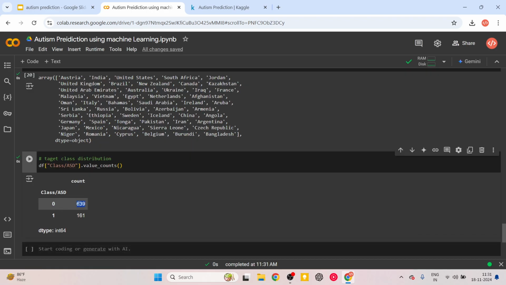So 0 has 639 values, whereas class 1 has only 169 values. So that is a very huge, almost 1 is to 5 or 1 is to 6 kind of variation here. So that is a huge imbalance. The number of data points for people who don't have autism is more compared to people who have autism. So when you put this to a classification problem, the model won't be able to identify correctly. So it will always probably say that the person doesn't have autism. So this is a serious issue.